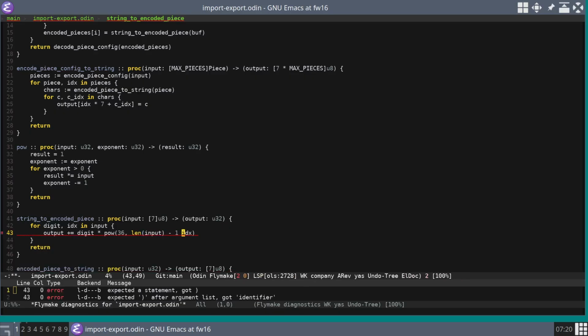Len input minus 1 minus index. Right. So the 0th digit is actually raised to the power 6. The first digit is raised to the power 5. Right, and it counts down until you get to the 7th digit, which is actually index 6, which will get us raised to the power 0.